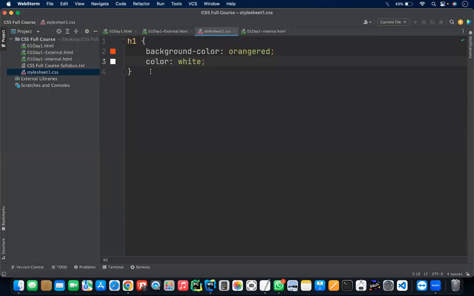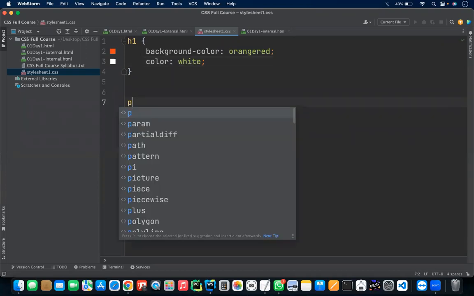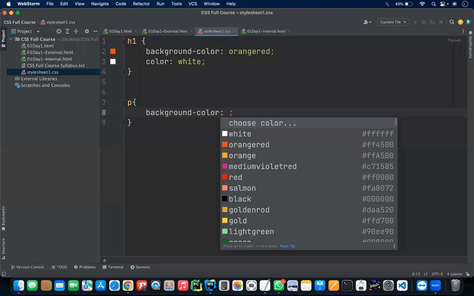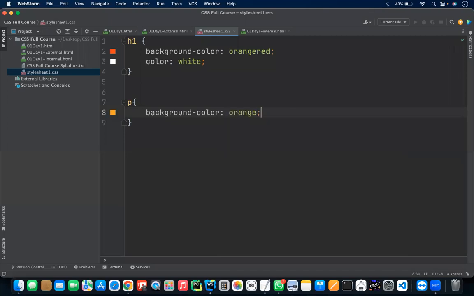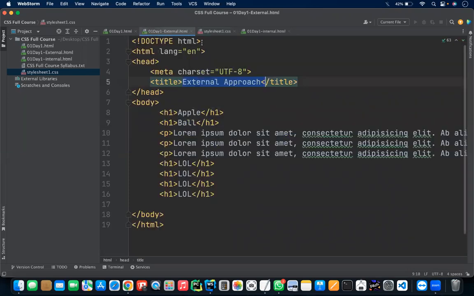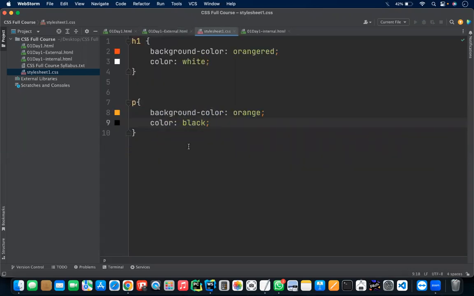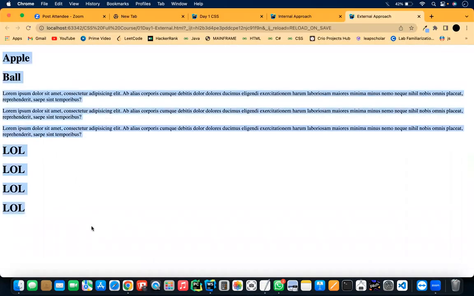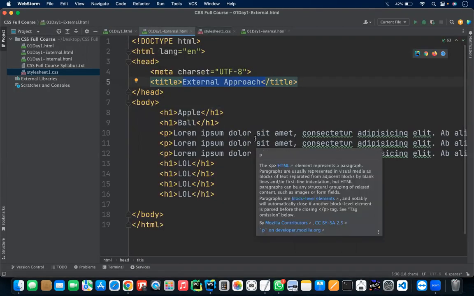Let us give for paragraph also, let us give a few more tags. Background orange, color as black. Now here I have applied the styles externally, but I didn't link it. So even though I have applied the styles, I was not able to observe any changes. So how to bring the changes here?